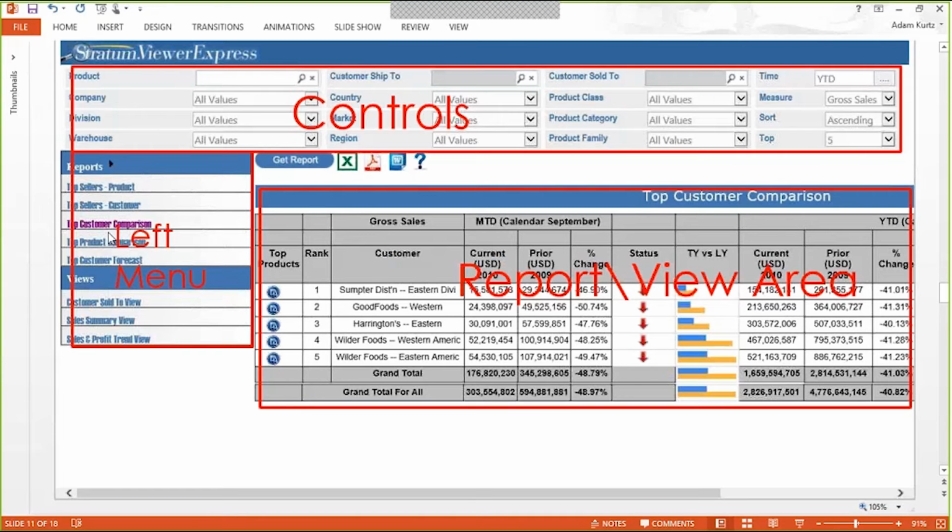So what does this thing look like? Well, basically here's a screenshot of Stratum Viewer Express. And I'll kind of plot out the different areas of the Express product. As you can see here on the top are the controls. So this is what we're talking about in terms of controlling the view or the reports based on your selections up here. And as you can see, there's really nothing selected mostly in my dimensional controls.